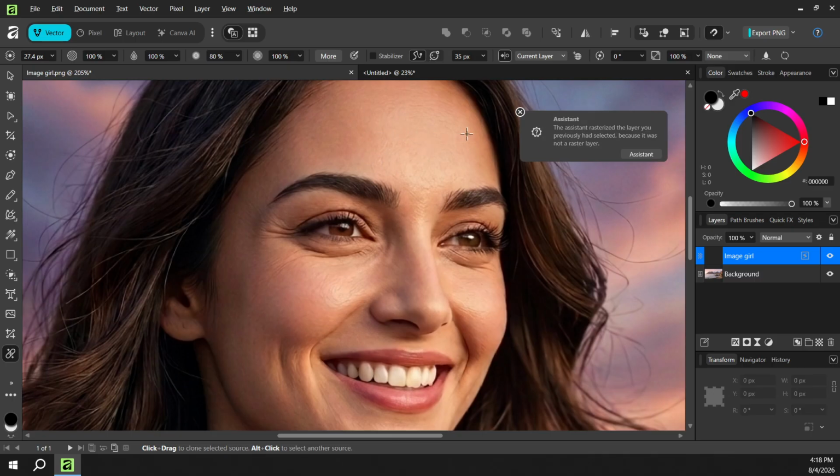When you're done, deselect the tool and review your result. You should see smoother tones with authentic texture retained, ready for export or further edits.